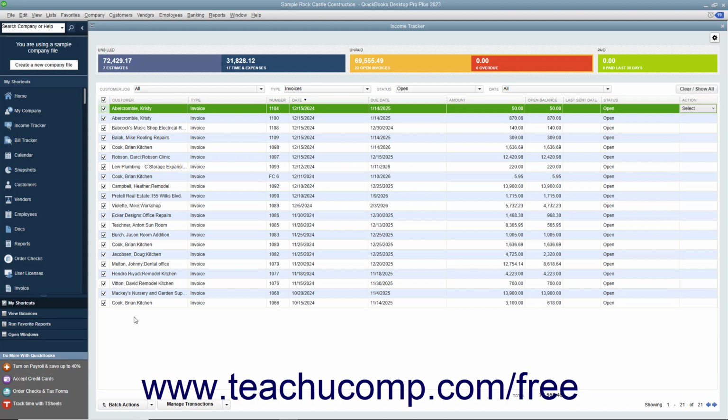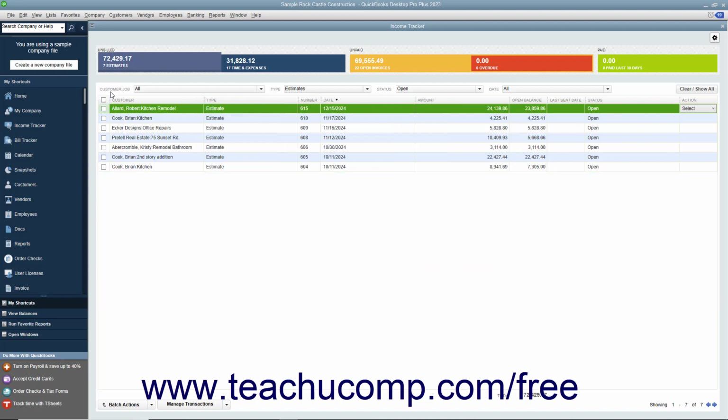After selecting the items, then click the Batch Actions drop-down button in the lower left corner of the Income Tracker window and select the action to perform from the pop-up menu that appears. For batch printing, select the name of the type of sales form you selected under the Print Selected command in the pop-up menu. To batch email selected transactions, select the Batch Email command instead. To mark selected estimates as inactive, select the Mark as Inactive command in the pop-up menu.